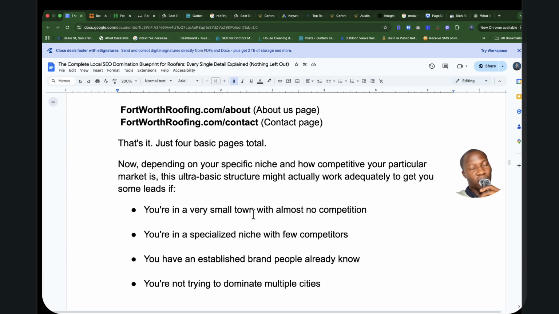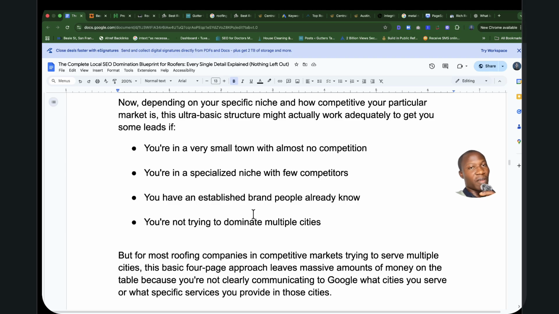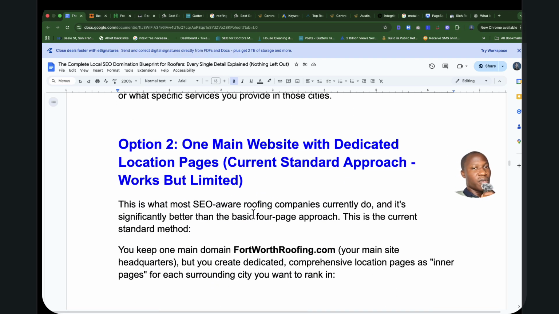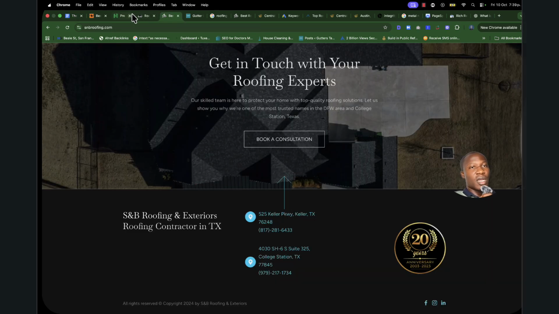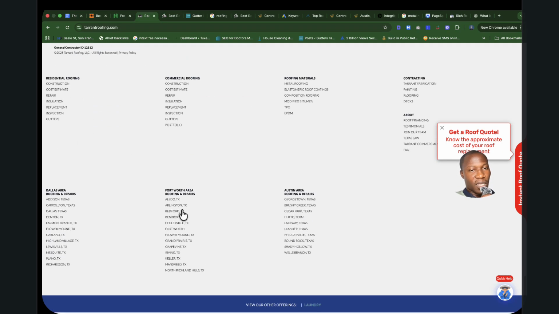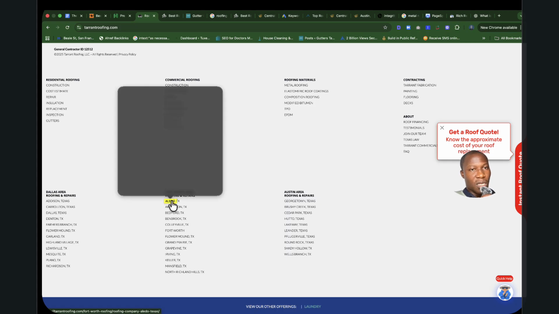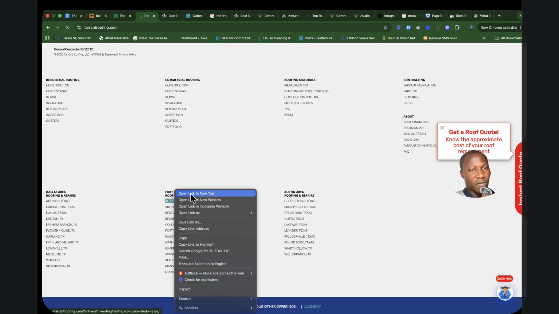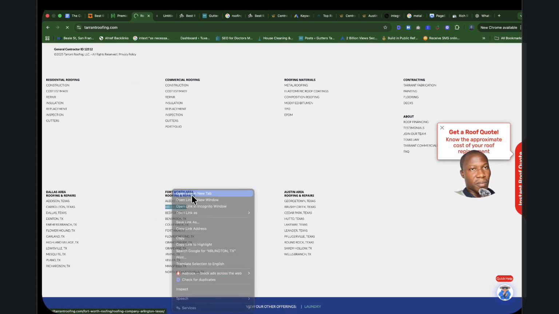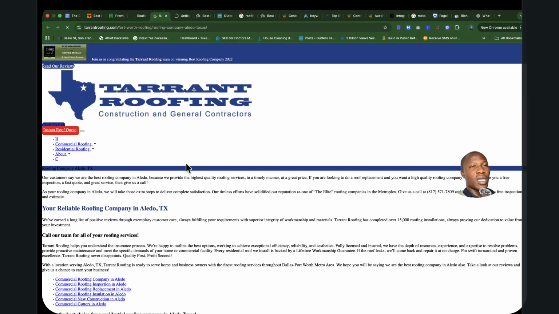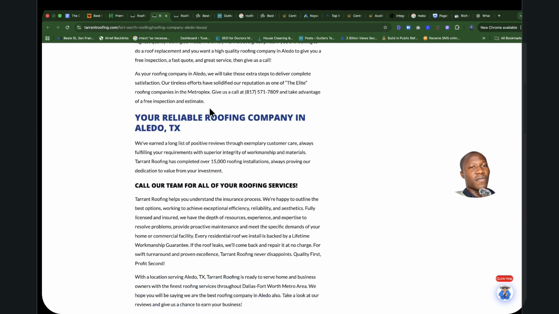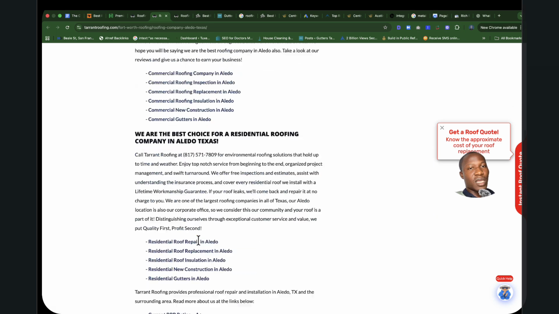That might work for you if you're in a small town, but if you're in a big town like Fort Worth, that might not really work for you. So that brings us to option 2, which is dedicated service pages, which I've also included here. For this one, you need to have dedicated service pages. You can see they have dedicated service pages for each of these locations. So it will also help you rank in the SERPs for people looking for a specific service in this area.